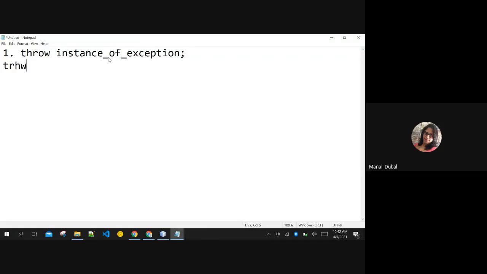And throws is written in the method signature itself. So whatever is the return type of the function, then the name of the function, then you have your parameter list. Along with that, you can mention your throws keyword, and you can write whatever number of exception classes the method can fall into. That is the syntax difference, the first difference, right?